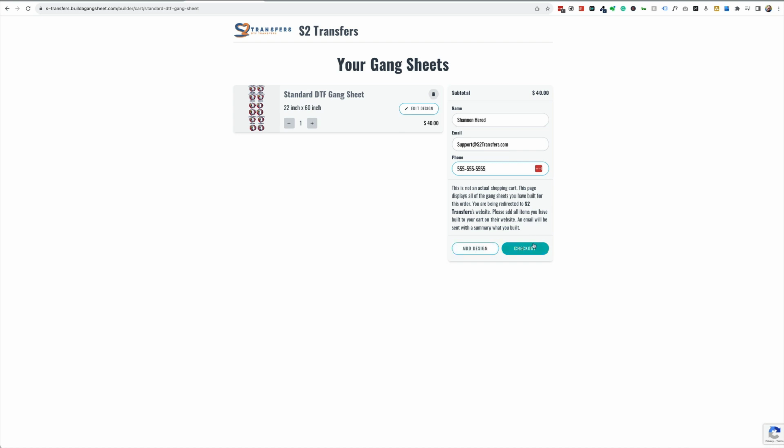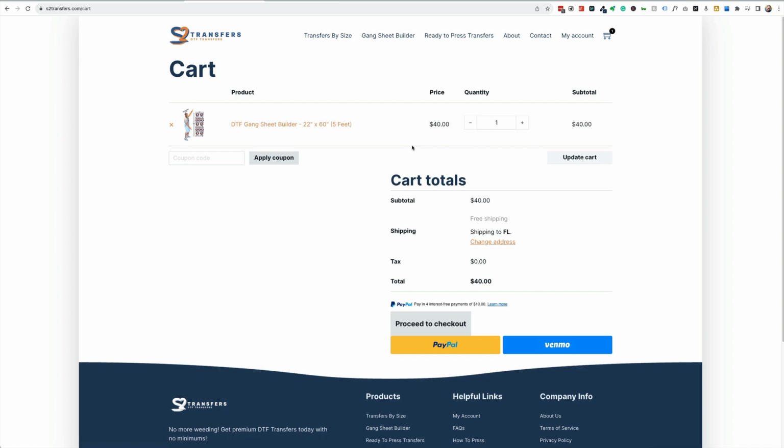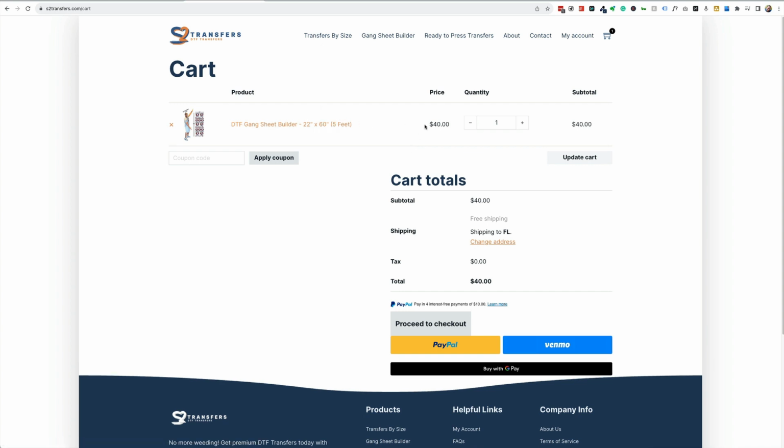Now, it's going to say check out. So once you check out, you're going to be redirected to your cart. And as you can see, since we already added that gang sheet to our cart before we built the gang sheet, it's right here ready for you to check out. All you need to do is click proceed to checkout, or if you want to pay with PayPal or Venmo, if you're on an iPhone or Android, it'll either say buy with GPay or Apple Pay. You can click and follow the checkout procedures. So that's as easy as it is.